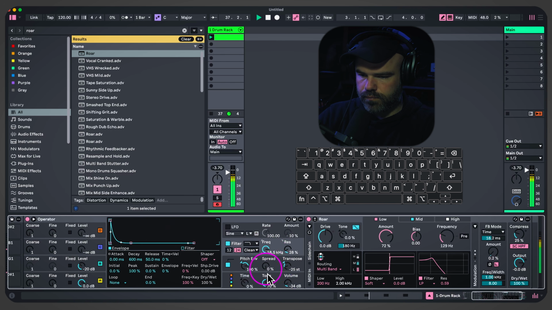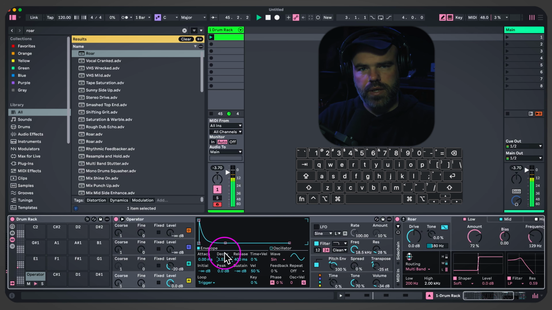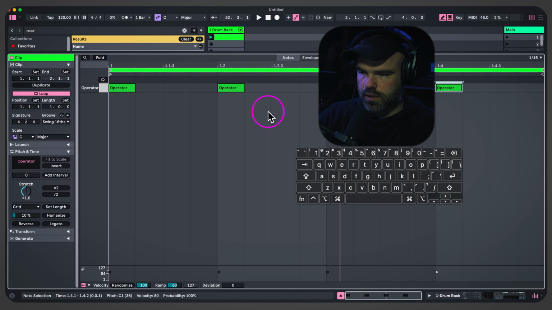All right. Actually, the other thing I'm going to do is switch these over to trigger, so that it rings out over top. Do the same with noise. Yeah. All right. That's our kick.